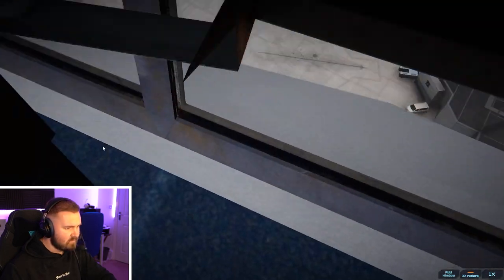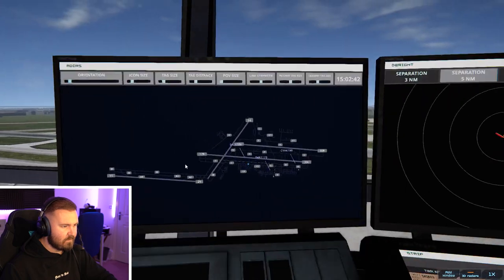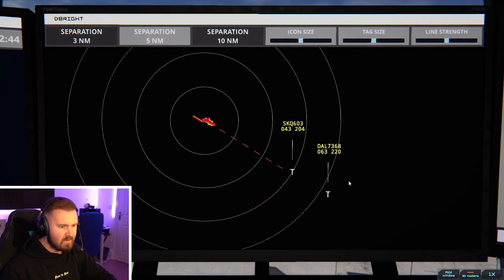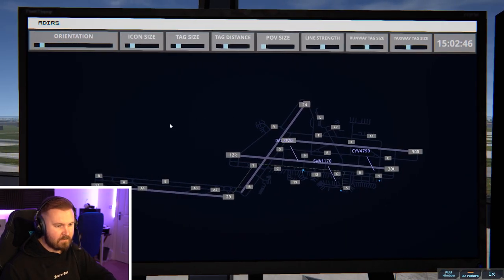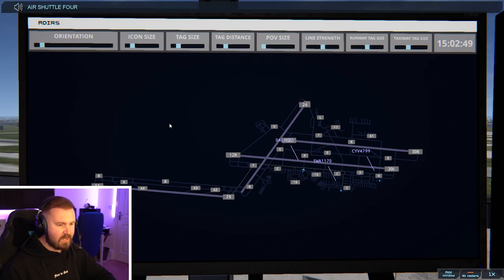St. Louis ground. Air shuttle 4799 with information Charlie. Air shuttle, requesting push and start. That's the 737 that's all the way down there. Air shuttle 4799, pushback approved.